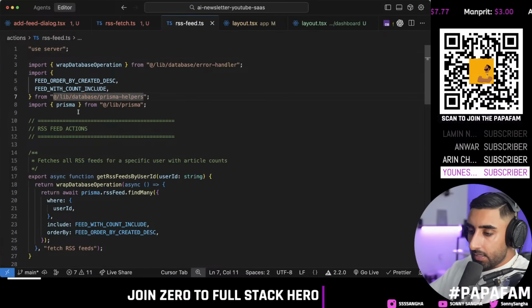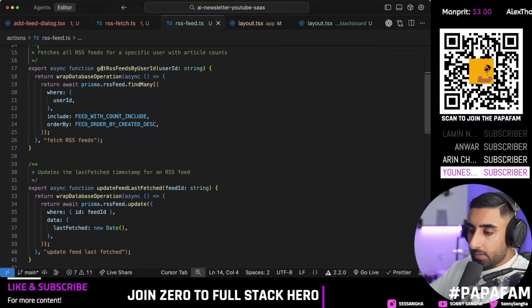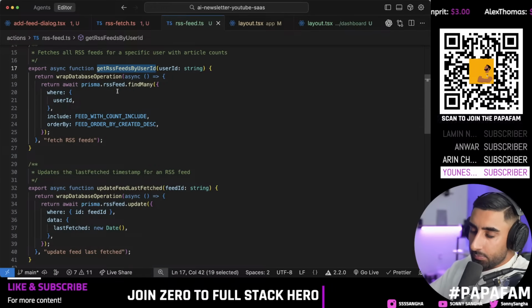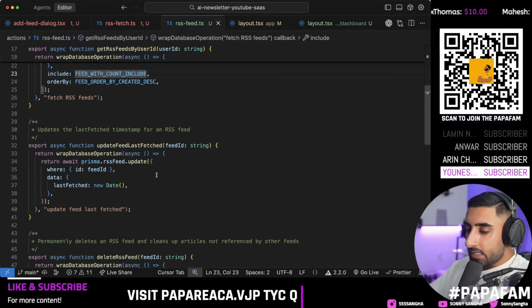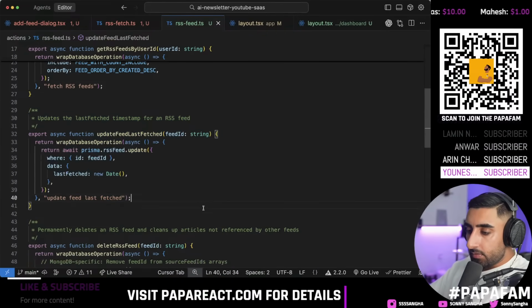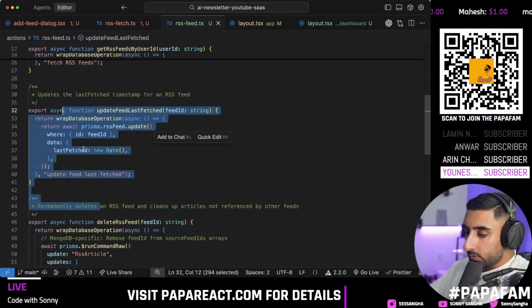Now here, again, RSS feed actions. All we're doing here is getRSSFeedByUserId, pretty self-explanatory. We use those nice little constants that we defined earlier. Remember the ones I talked about? It keeps everything very neat as well. And we have updateFeedLastFetched, which is very important.